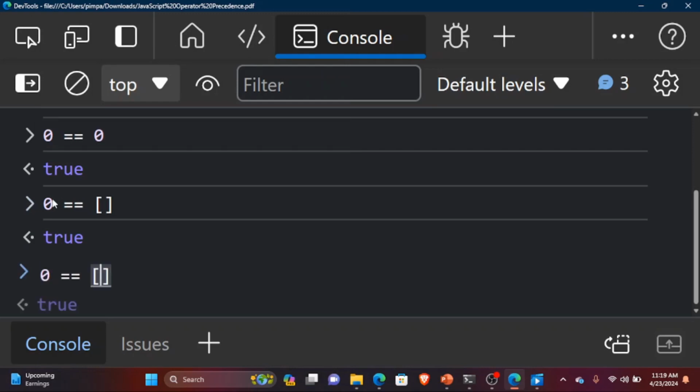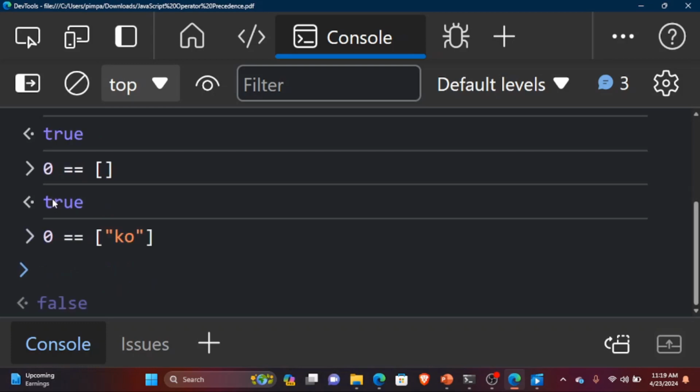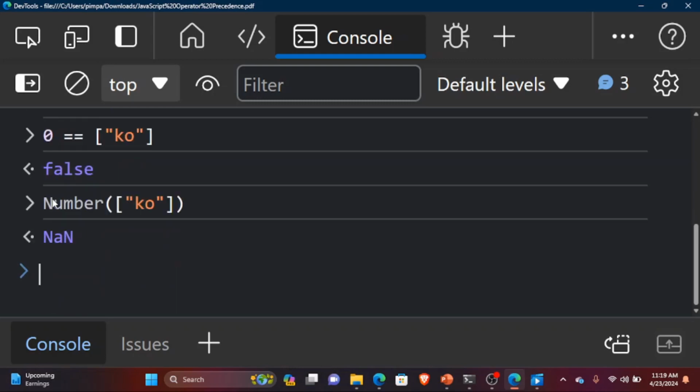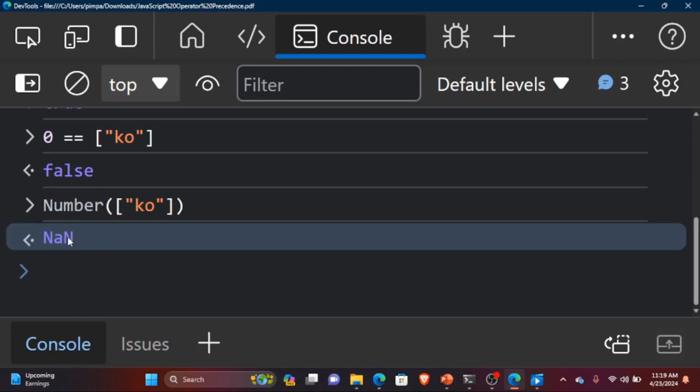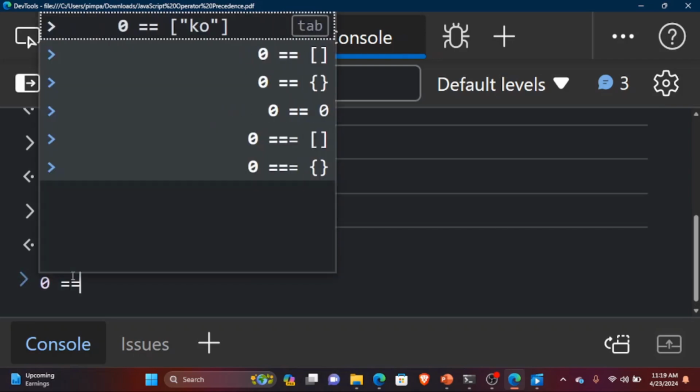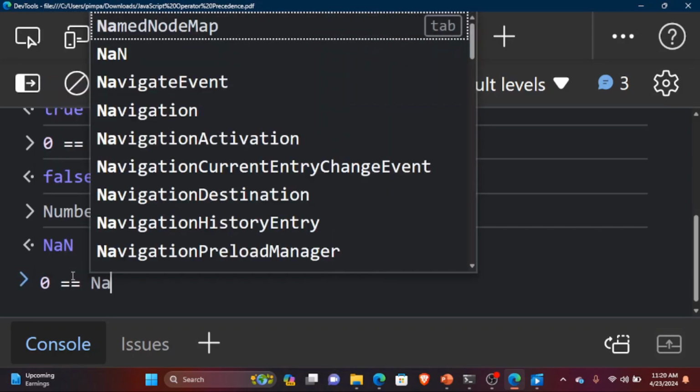And this would give you a different result if the array had something in it. It'd say false, because it would also try to convert this array into a number. It would get something like this, not a number. So as you can see, it would do something like this.